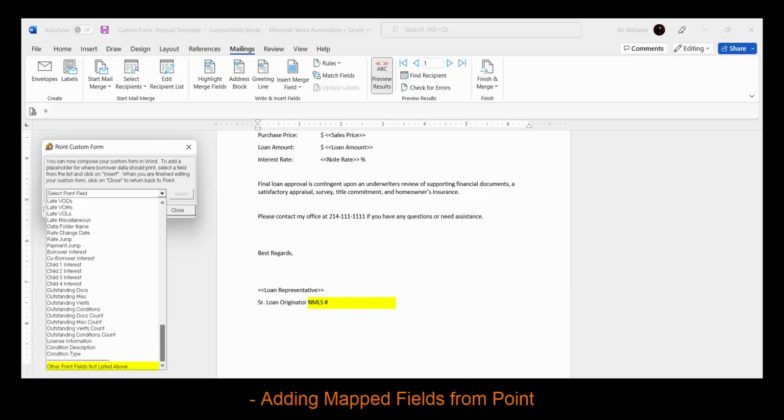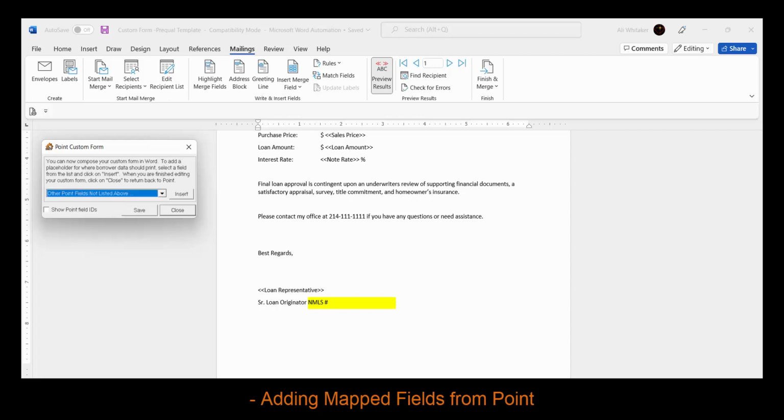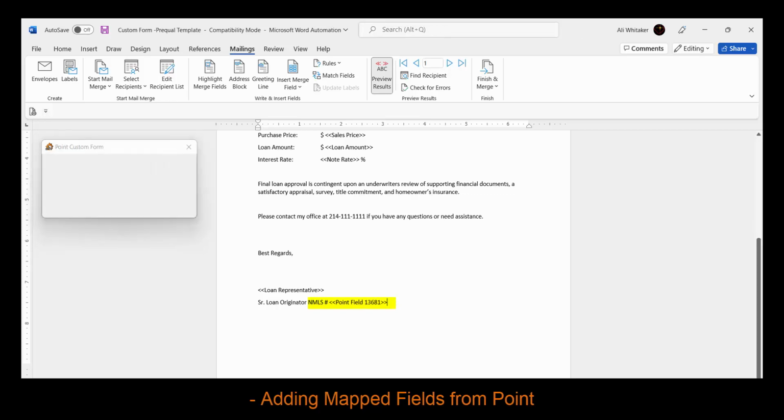The last one here is other fields not listed above. So we're going to select that. This is going to give you the opportunity to enter that field ID. So we're going to click Insert. It's going to bring up an area for us to type in that field ID that we found inside of that empty file. We're going to enter our field ID that we found and click Insert. That's going to pull that information into our form for us.